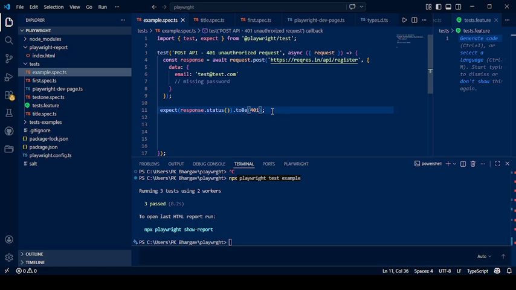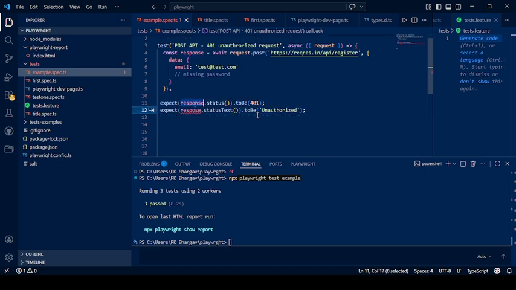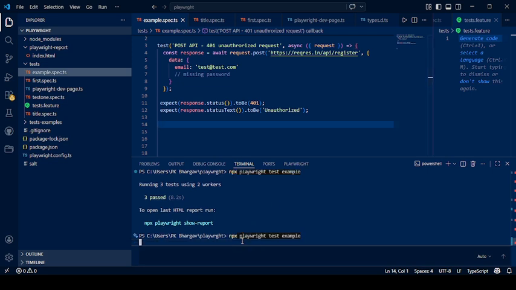The next step is expect response status text to be unauthorized. So we are expecting the status text to be unauthorized. So this is how it is. Sorry, spelling mistake. Okay, now let us run our code and see whether these assertions are working fine or not.